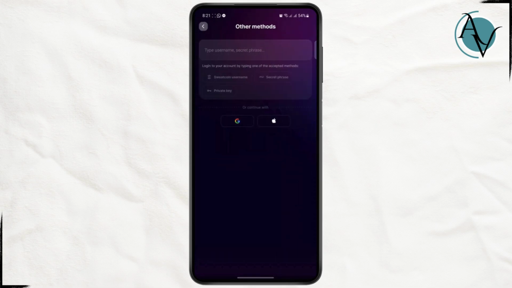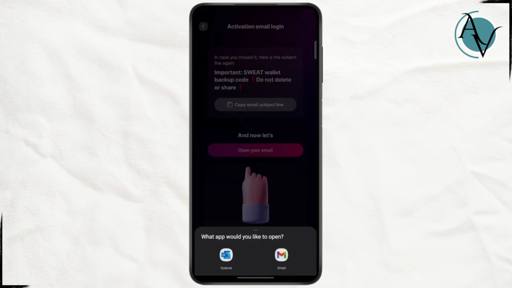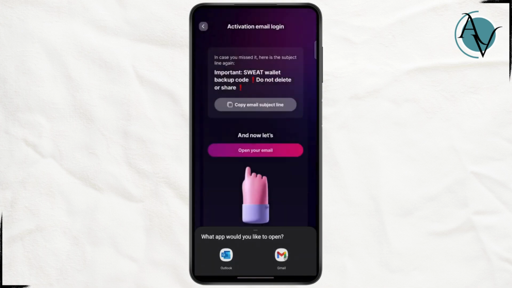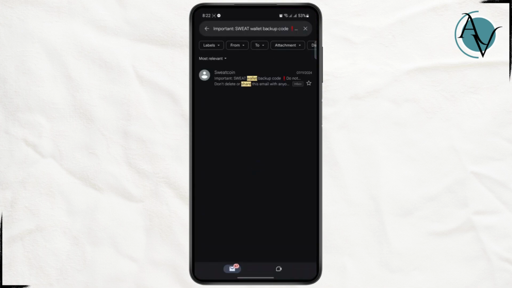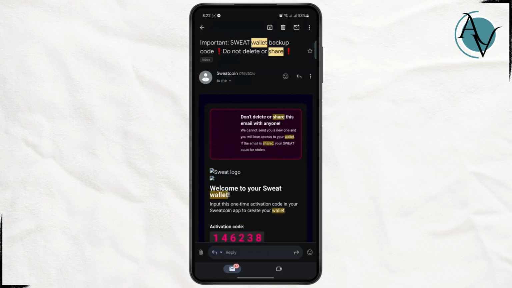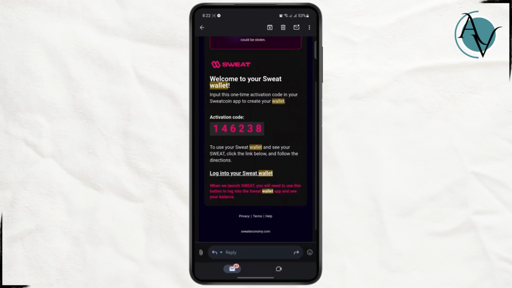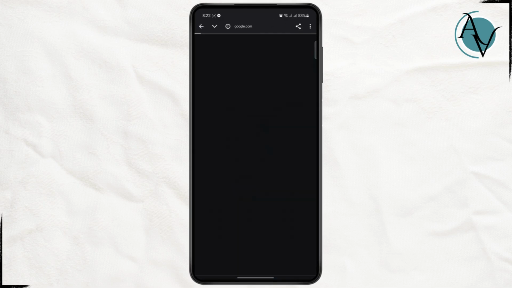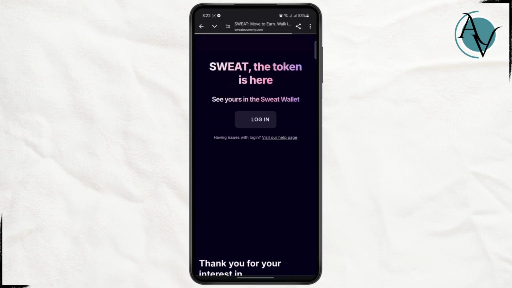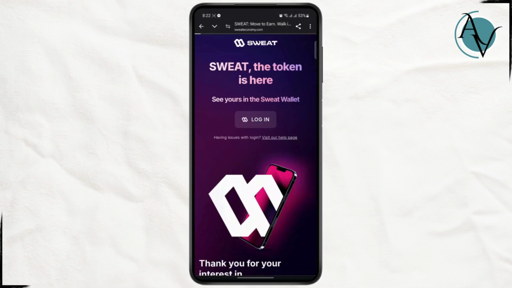So let me just show you guys. I'm just going to open up my Gmail application from here. Now I have just pasted the important key line, and then from here you can just go ahead and tap on log into your Sweat wallet right here. And this will allow you to log into your Sweat wallet easily.